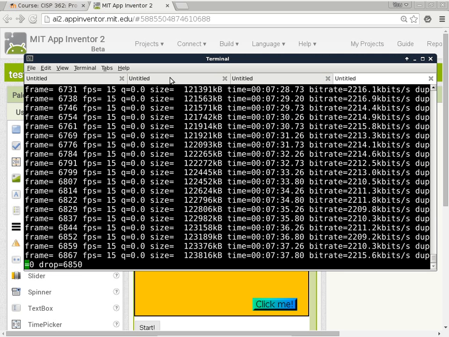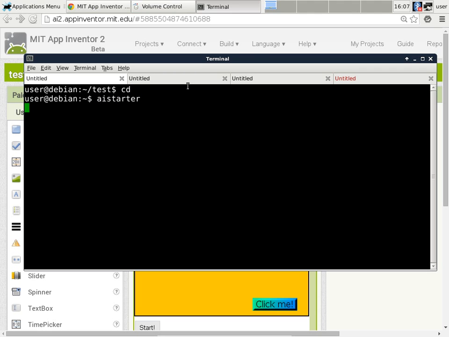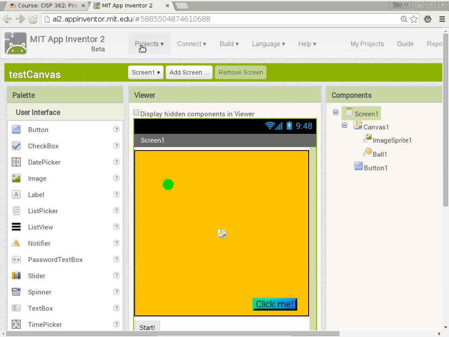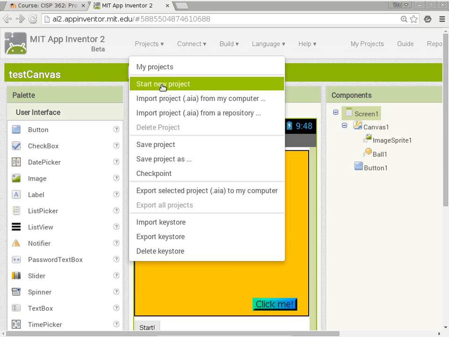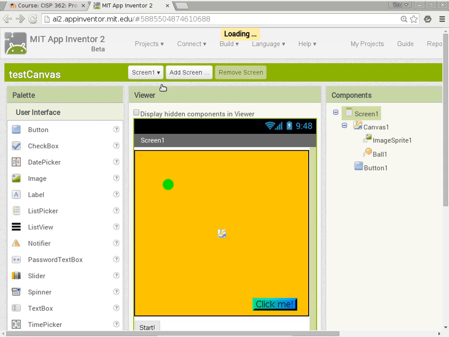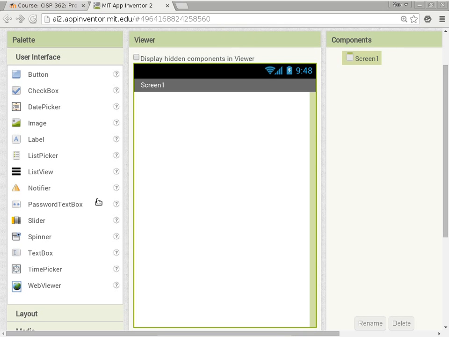And before we start that, we have to get started with the emulator. So we'll go ahead and start a new project. We'll call this one Tracker. Tracker is going to have a single canvas to do everything, and a little basic sprite to indicate the drawing of the whole thing.